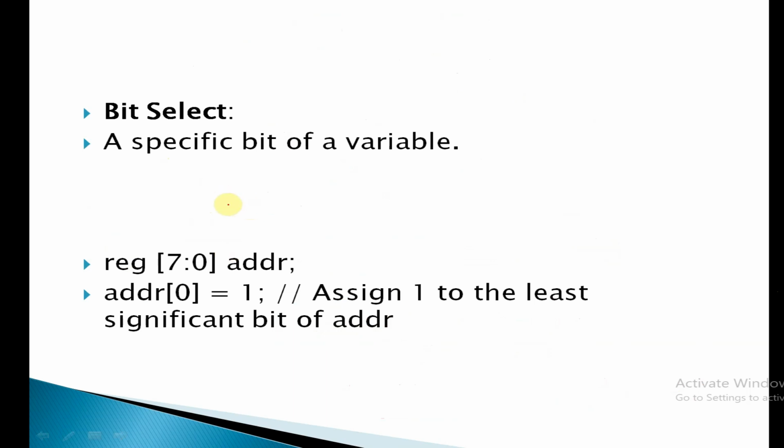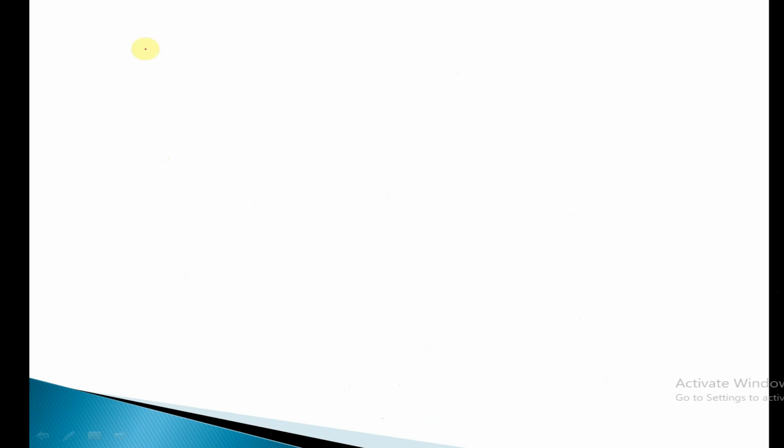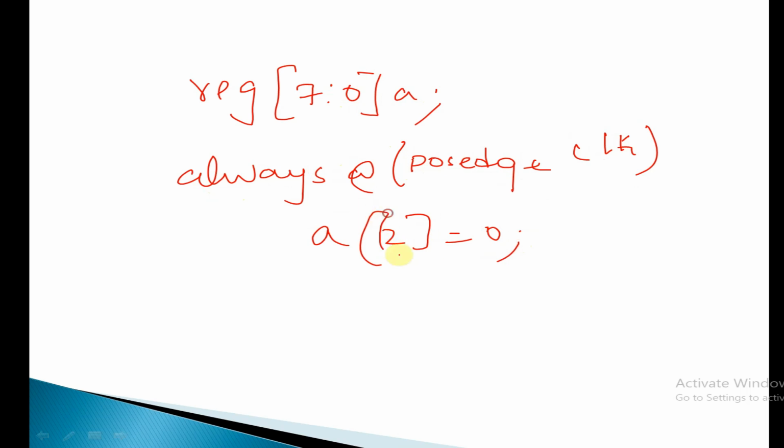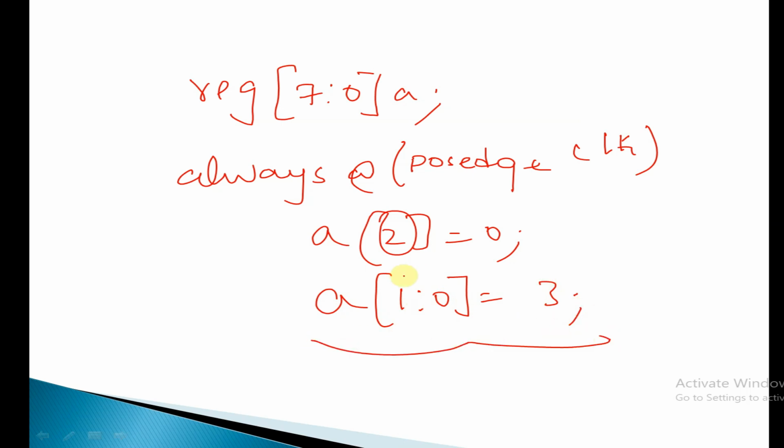You can also slice a vector if you have declared a vector. Let's say reg [7:0] a. You can simply slice your vector, always @(posedge clock), a[2] is equal to 0. That is, the second bit will be equal to 0. a[1:0] is equal to 3. Like this also, you can slice your vector on the LHS side. This is known as vector slicing.